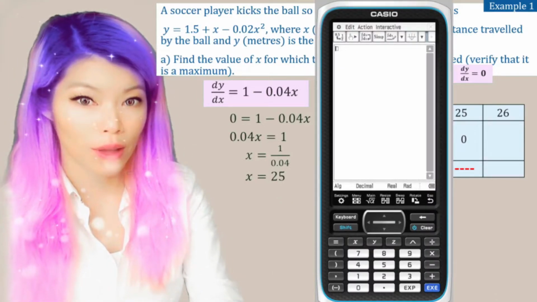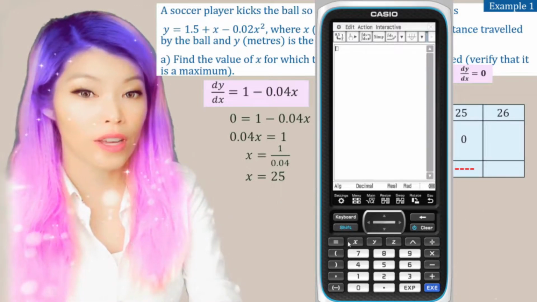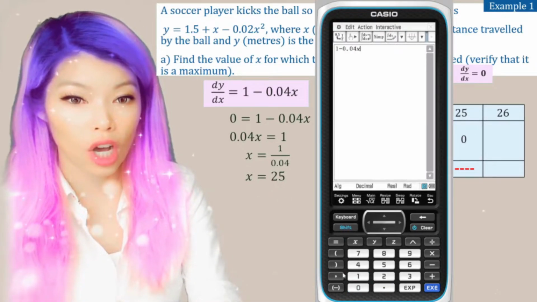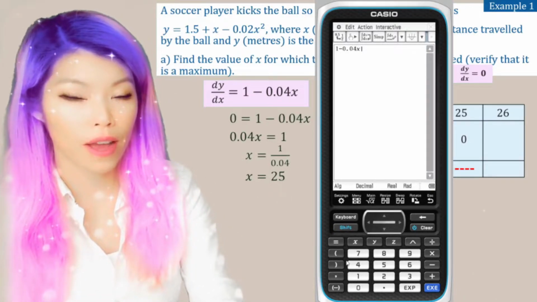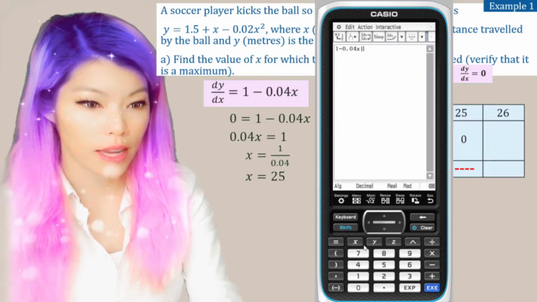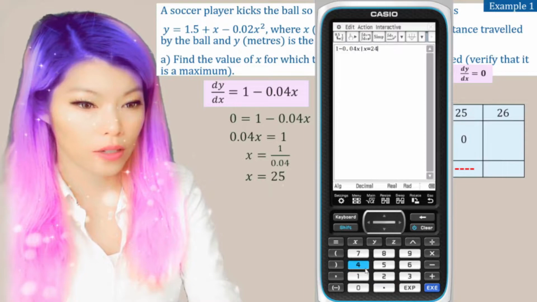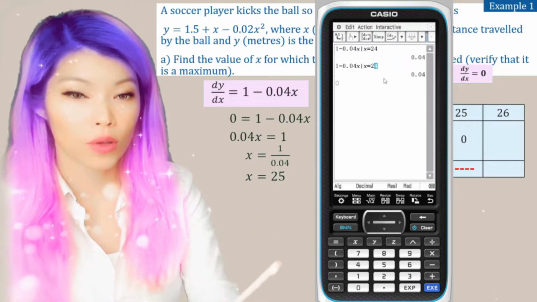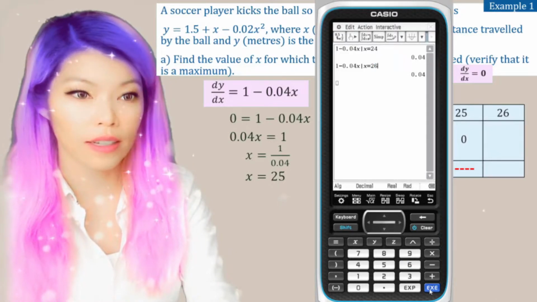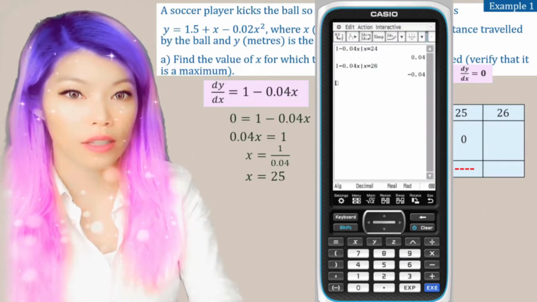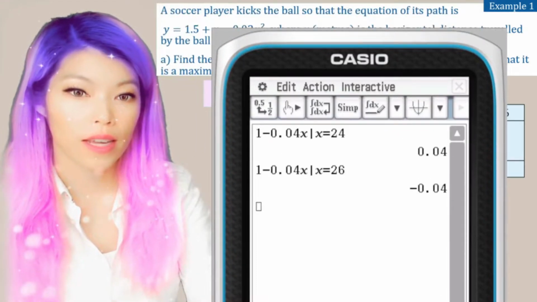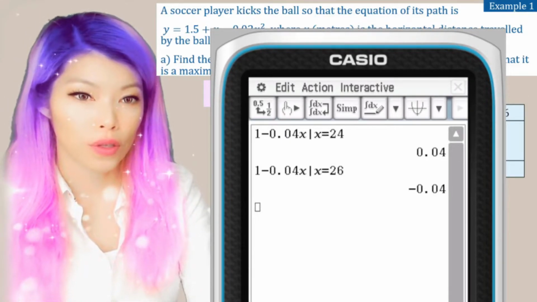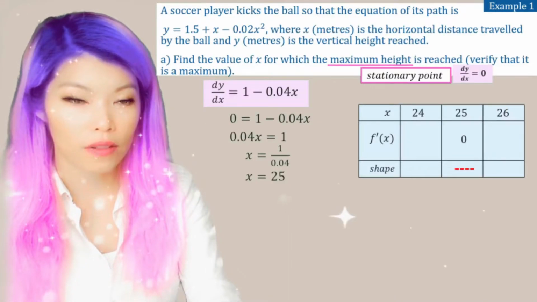So let's use a calculator to make that process a little bit easier. So let's type in the equation of the gradient, which is 1 minus 0.04x, and click Shift, comma, to bring out the vertical bar, which can also be found in Math 1, but this is just faster. And then we let x equals 24, enter. If you click enter again, it appears again, and you can just highlight the 24 and change that to the 26 that we want to find. And then enter again. Now we have both values. Let me zoom in to show you. So it's 0.04 and negative 0.04.